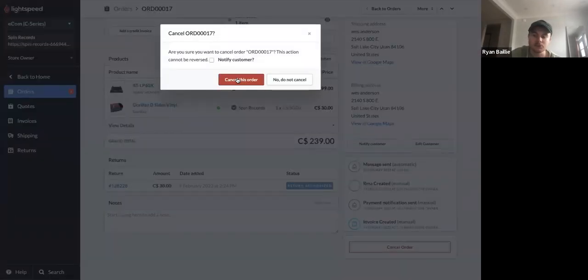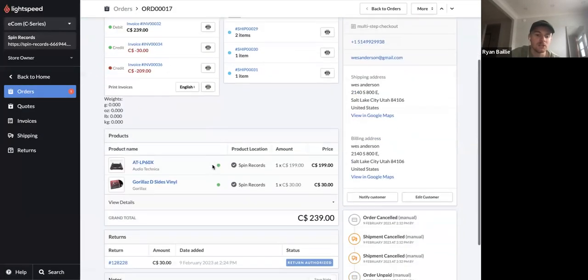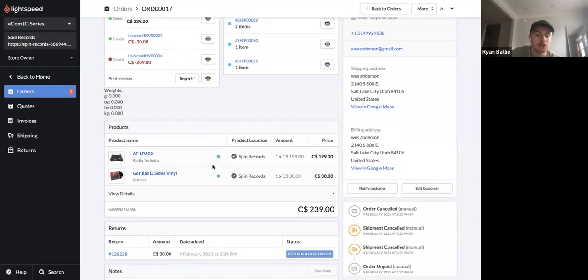I'm not going to notify the customer. And what that's doing is basically zeroing out this transaction in your retail reporting. So it's not going to show like a double payment in your reporting. That would cause confusion later.